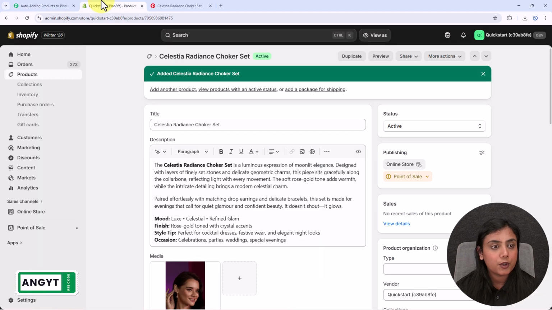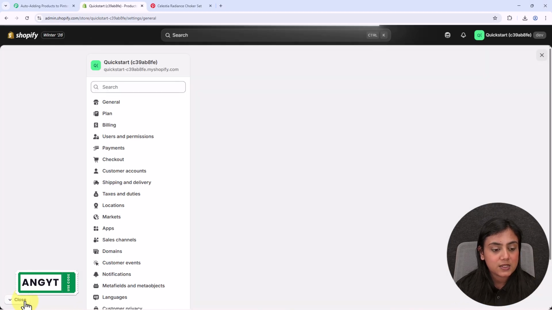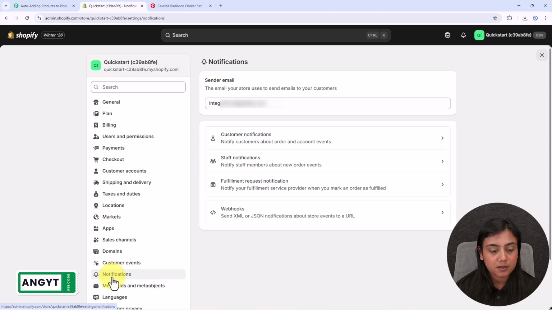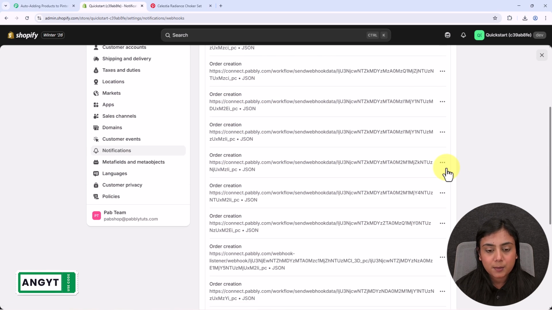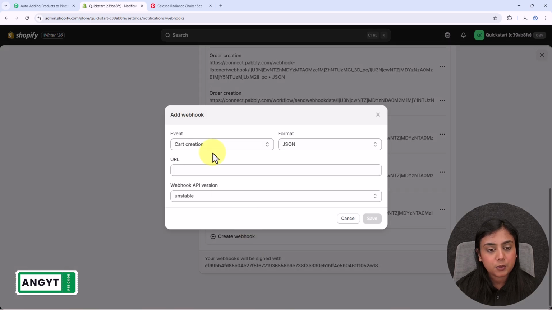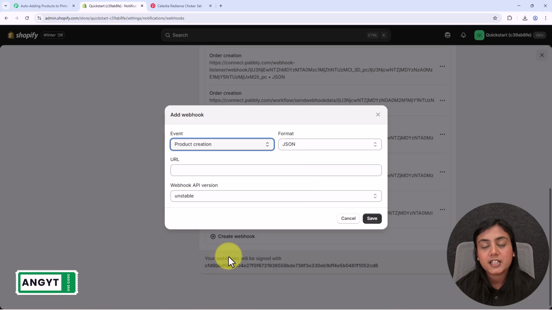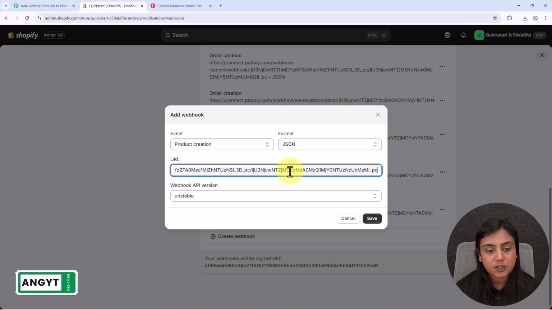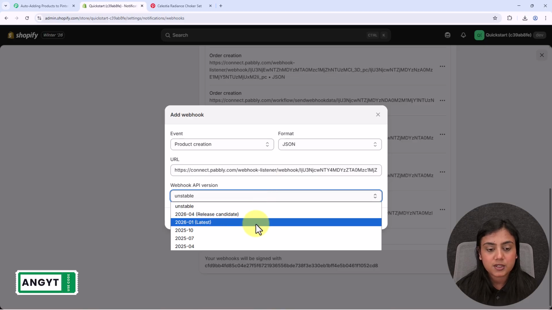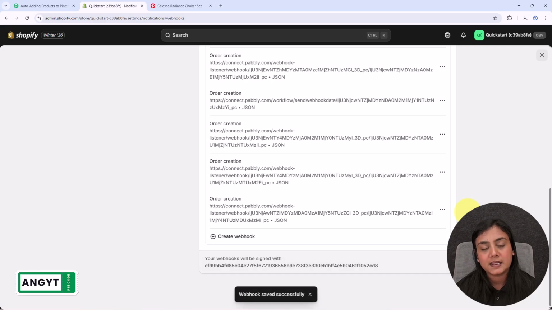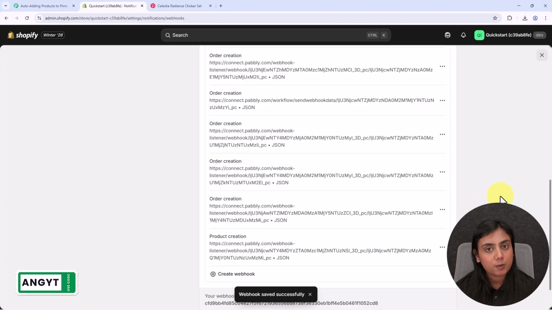Copy this URL from here, open your Shopify account. From the panel right here, go towards the settings option, and after coming to settings, go towards the notifications section. After coming to notifications, go towards webhooks. After coming to webhooks, click on this create webhook button. For the event, select product creation, as you want to send the response of the product being created. Format is going to be JSON, URL, paste the webhook URL, and the version is going to be latest. Click on the save button. That is how you build the connection between Shopify and Pabbly Connect.